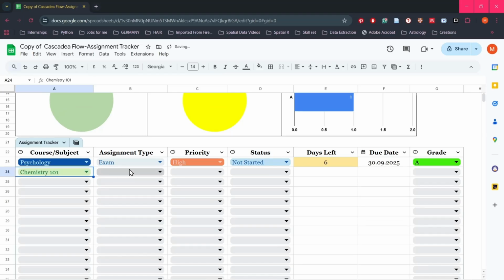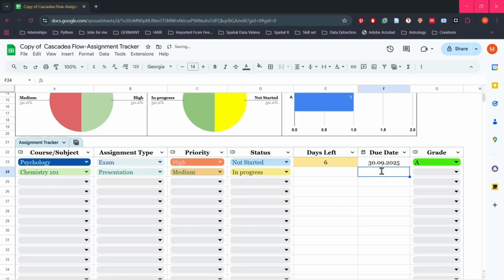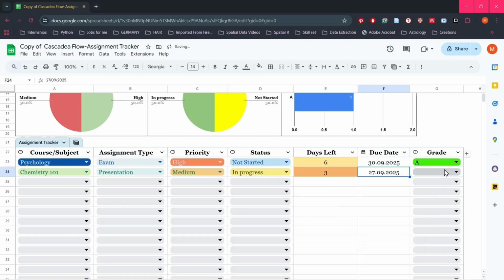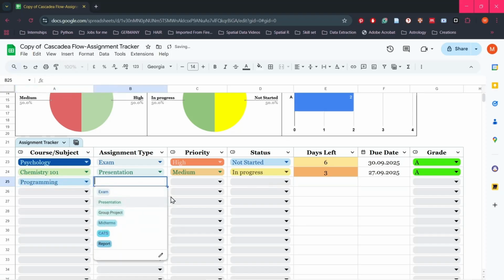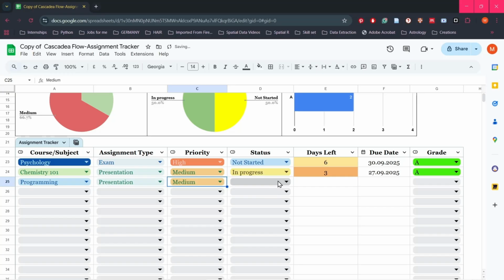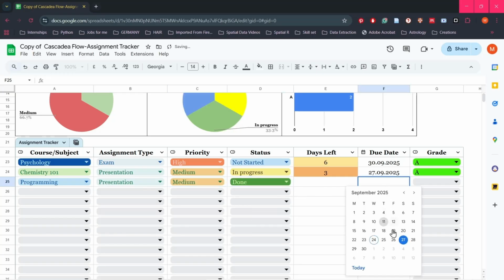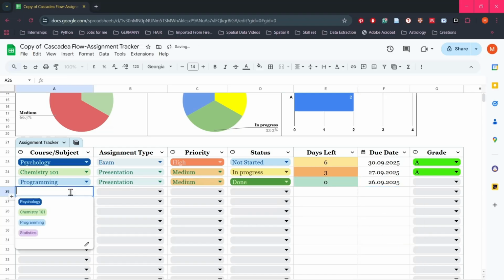Okay, chemistry, presentation, medium, in progress, due date. We're going to pick one that is a due date that is this week so we can see how it populates. And programming, presentation, medium, done, and due date is 26th of this week.